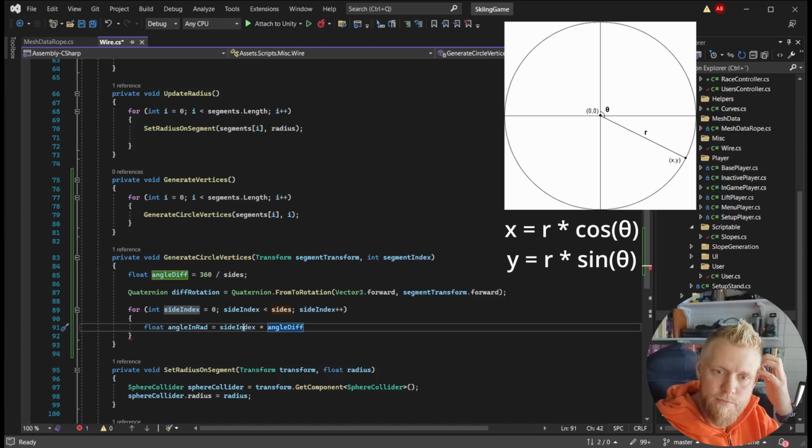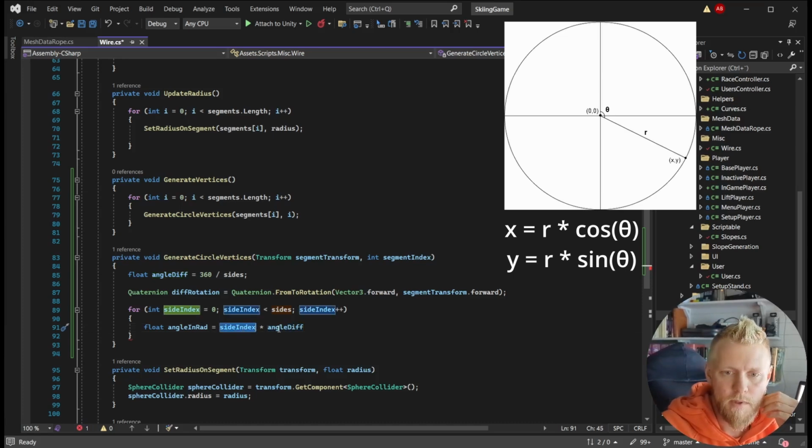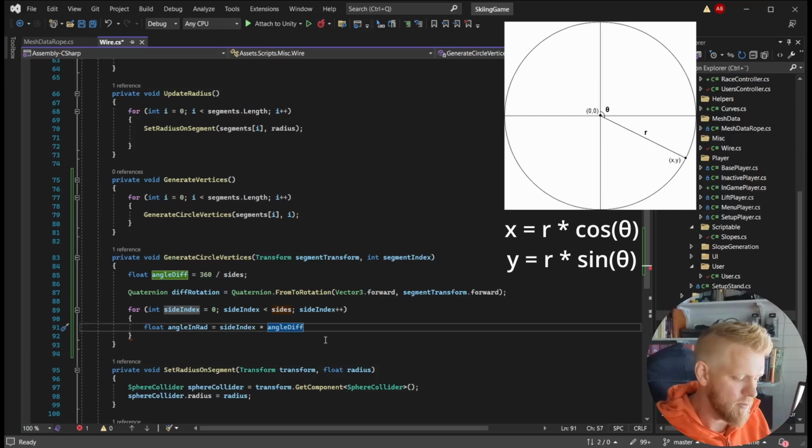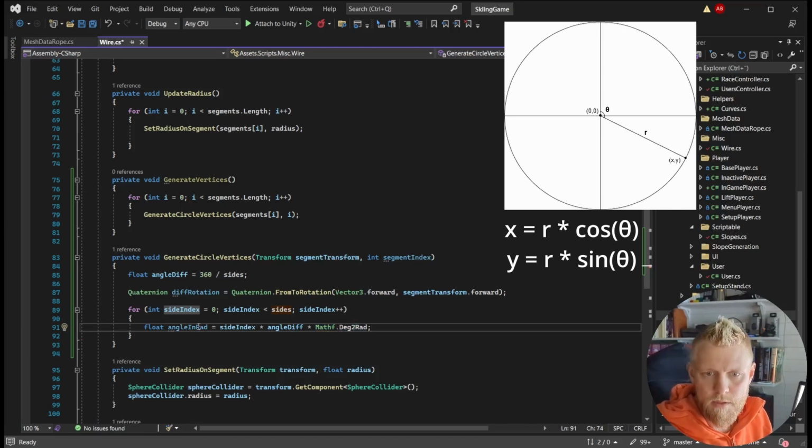So that means that the first one will be on zero angle, since this is 0, the first one. The second one will be 1 to multiply by the difference in angles. In this case, if we have 4, it will be 90 degrees, and then we need to multiply this with math degrees to radians. So we have the angle in radians instead.